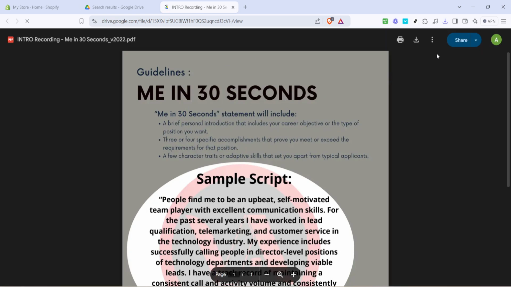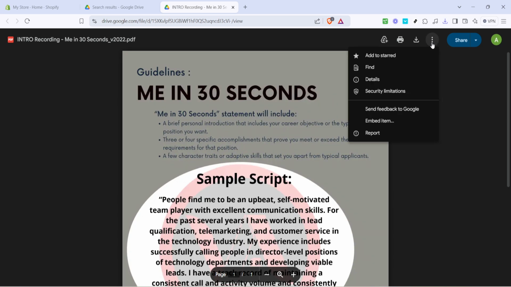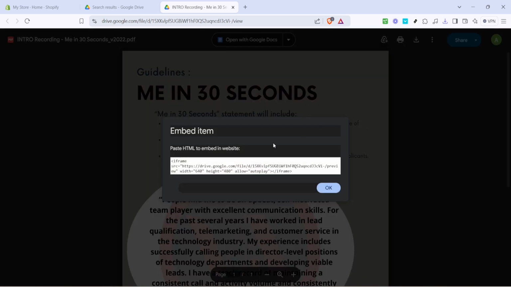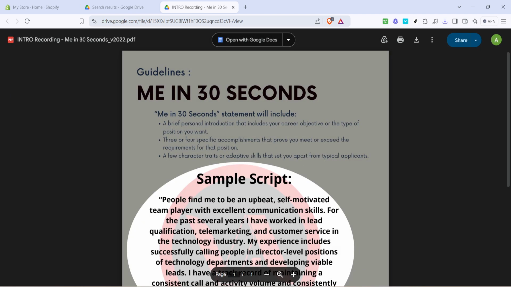Now that your PDF is open in a new window, click again on the 3 dots at the top right. This time choose Embed Item from the menu. Google Drive will then present you with a code specifically for embedding. Go ahead and copy this code as it's the key ingredient for adding the PDF to your Shopify page. Once you've copied the code, hit OK to close that window.